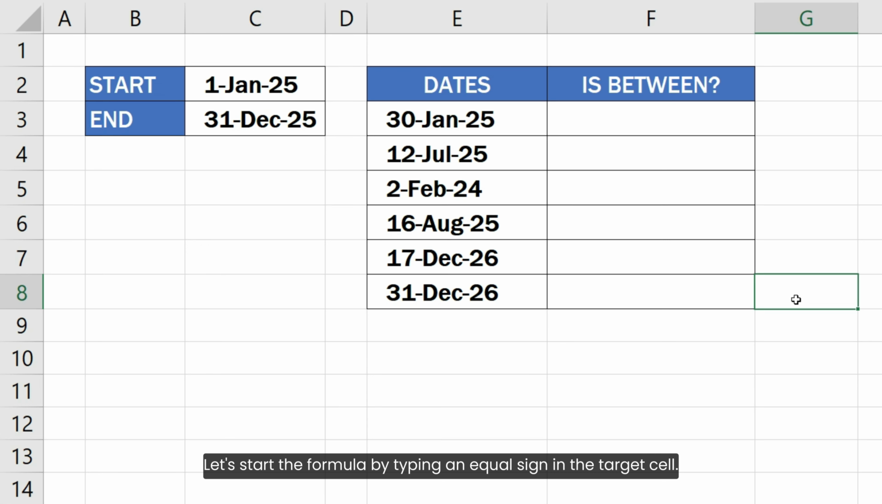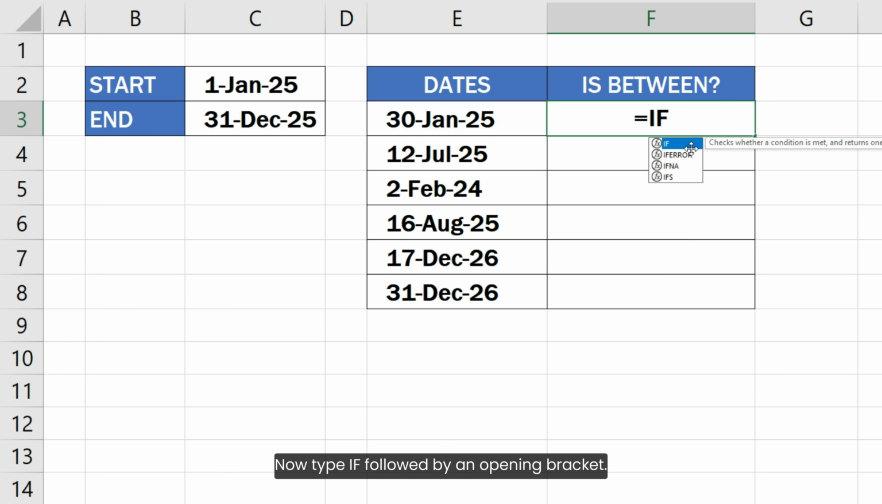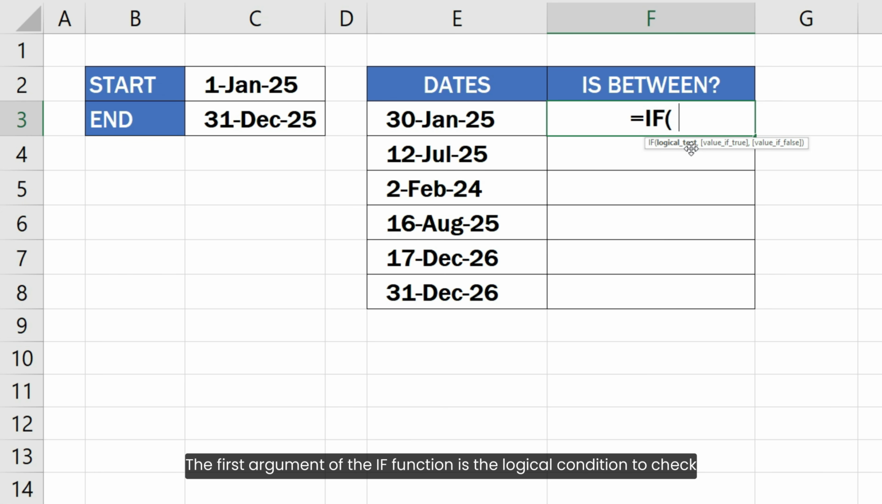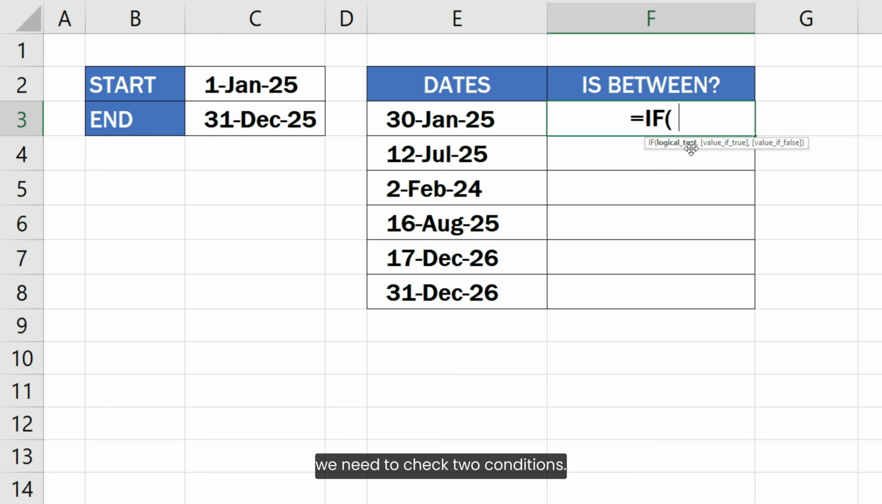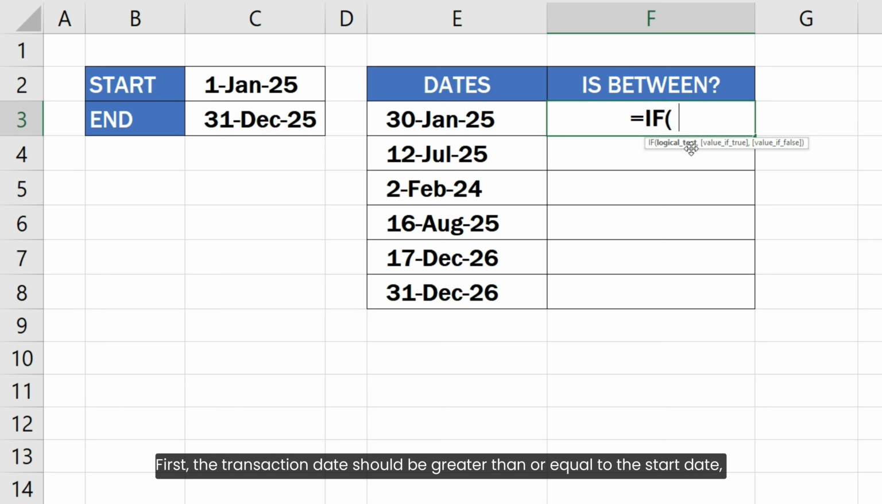Let's start the formula by typing an equal sign in the target cell. Now type IF followed by an opening bracket. The first argument of the IF function is the logical condition to check. To check if the transaction date is between start and end dates, we need to check two conditions. First, the transaction date should be greater than or equal to the start date, and second, it should be less than or equal to the end date.